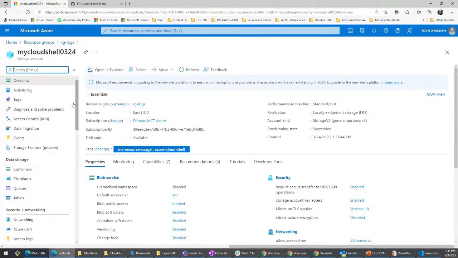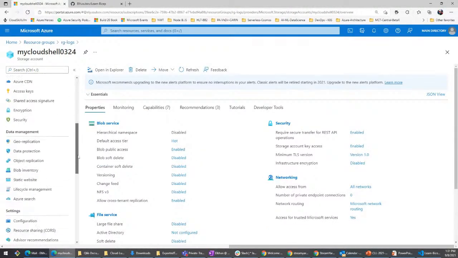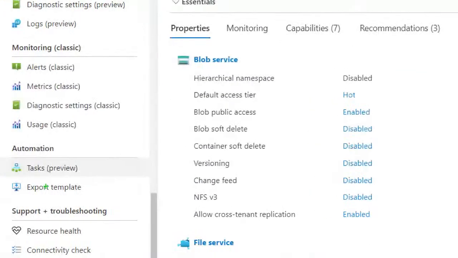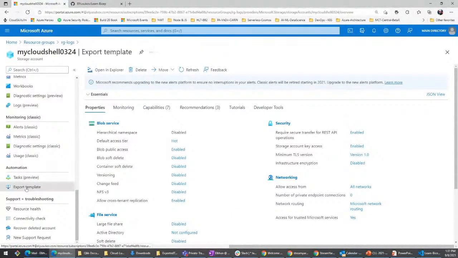Okay, and this storage account is a regular storage account, nothing special. The only thing I would like to show you is that here under automation, you have this export template. This export template basically is going to take that storage account and show the JSON, ARM JSON template representation of it. Okay, so I'm going to click on that.